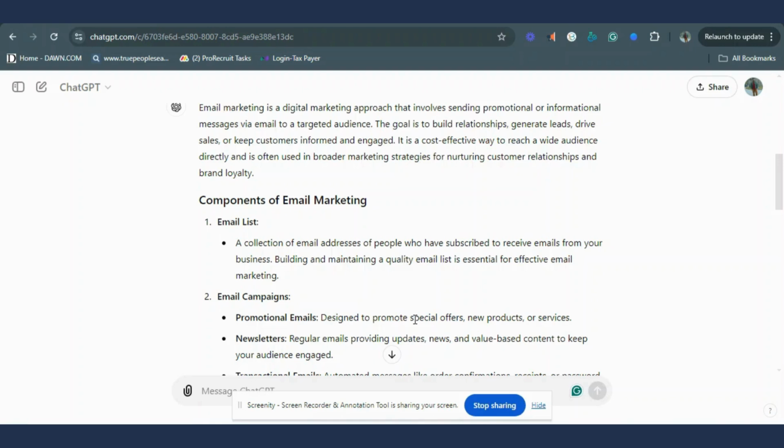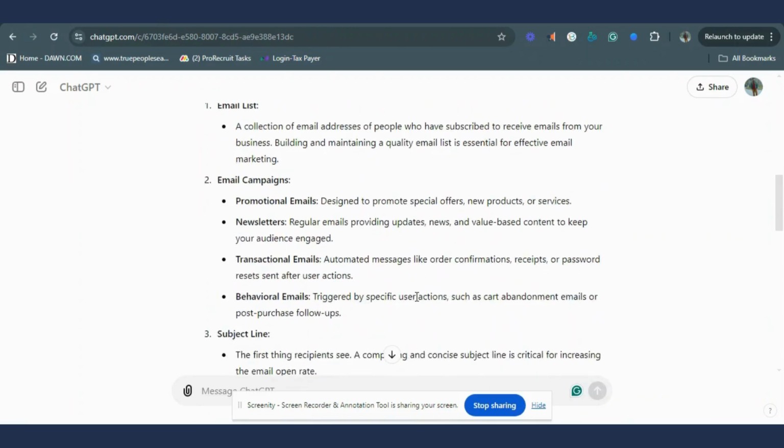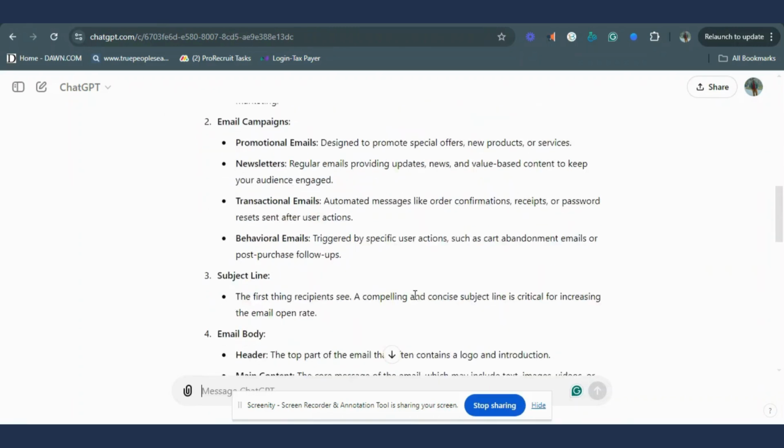So the first thing is the email list, the email addresses of people or the potential clients to whom you have to send your email. The second is the email campaign that you design through any tool. It can be promotional, it can be a newsletter, it can be behavioral emails.